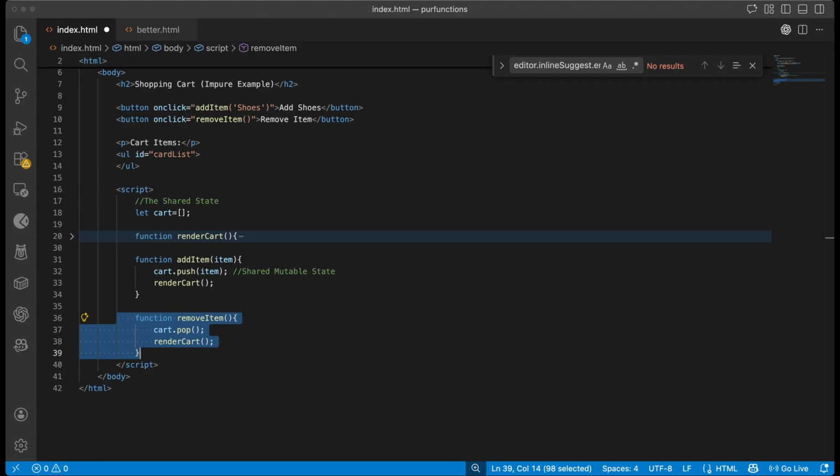What makes this code impure? This code has three main problems. One, the cart is global. Two, multiple functions modify it. Three, functions depend on external state. That's exactly what pure functions try to avoid.